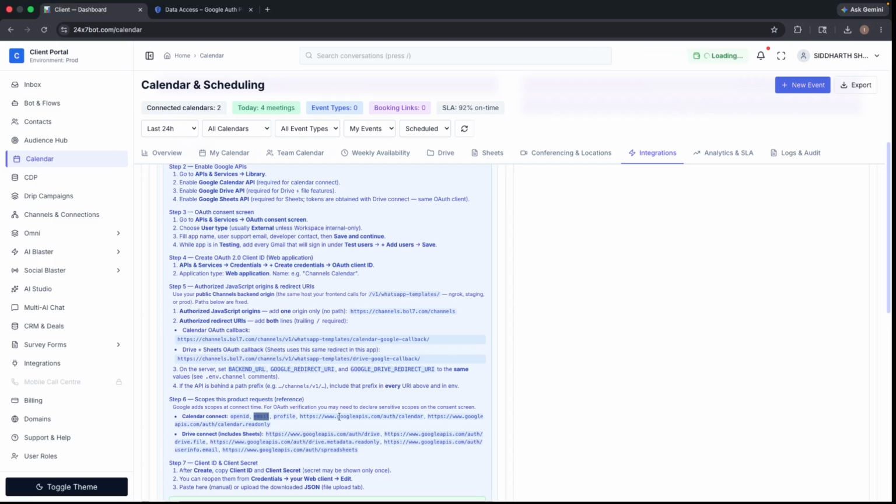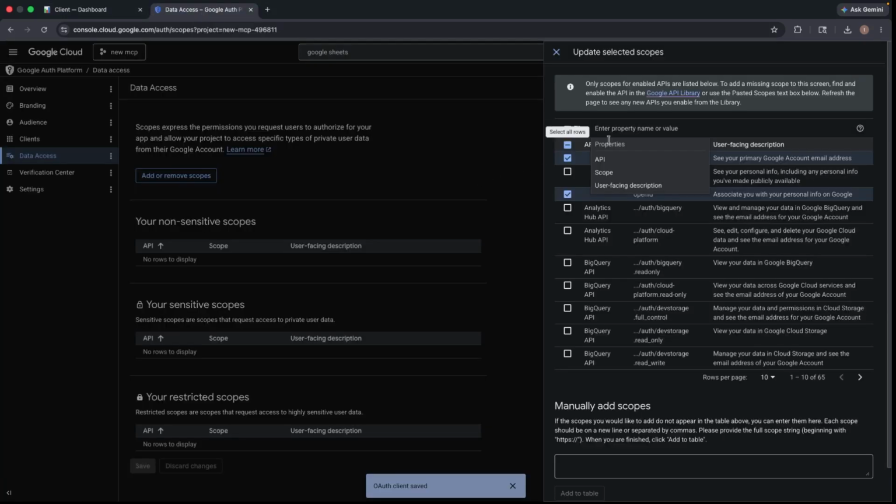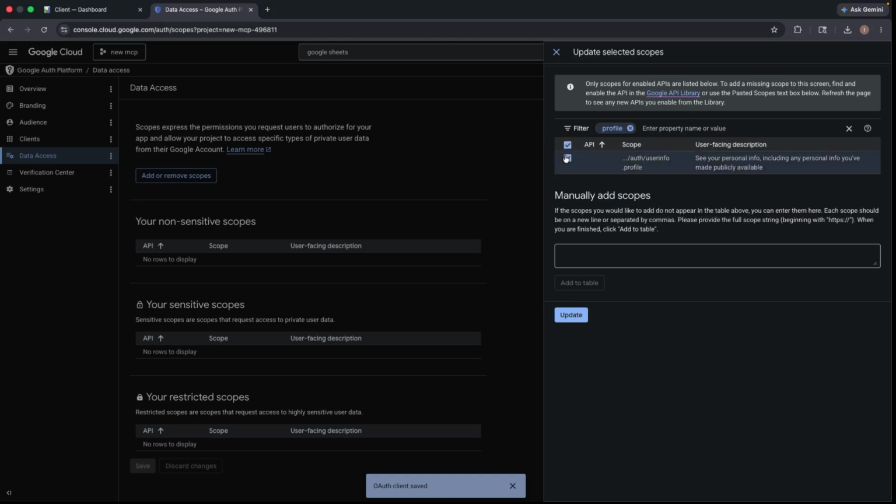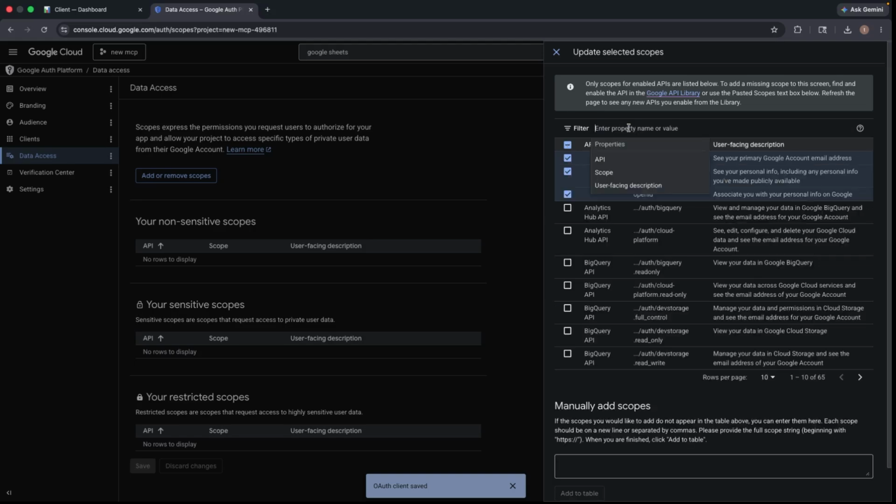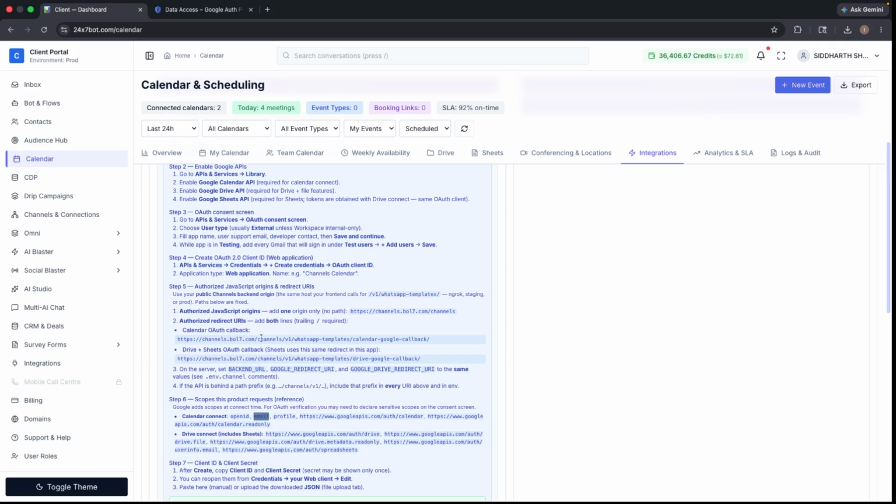Now we move ahead with the third one, profile. Basically we have to search profile here, the profile tab. Now we enable the third scope, profile, and tap on that third checkbox to enable. And now we have to configure the fourth one, and the fourth one is the HTTPS auth calendar.